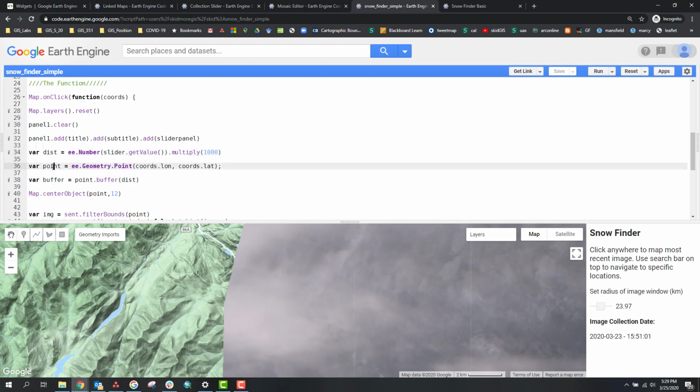Next, what I'm doing is I'm creating a point geometry based on the coordinates from my click. You see this coords.lon, coords.lat. When we do that with this map on click function coords, we're saying where I'm clicking here with this on click, I'm creating a new variable called coords. And that coords variable automatically has a longitude and a latitude that we can access from coords.lon and coords.lat.